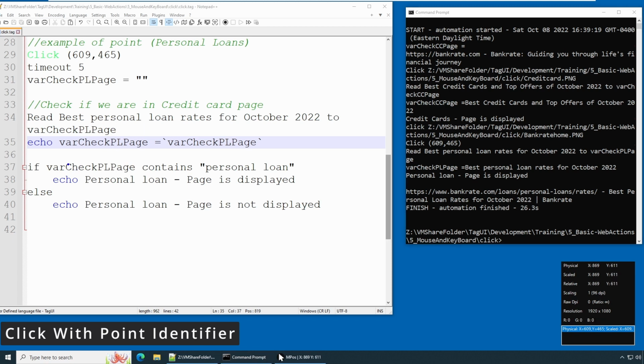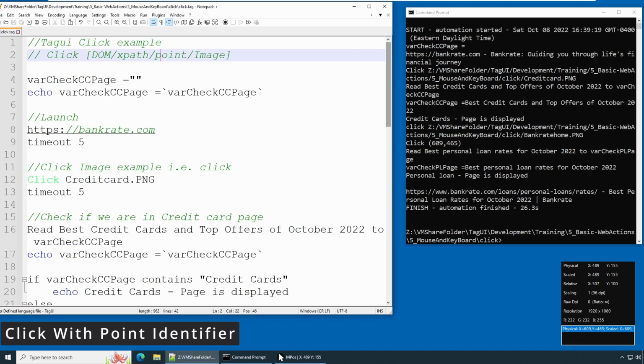If you can see, we clicked on the coordinate, which is over here like this, and the same place you can see on the screen which we clicked in the log. If everything comes out correct, we are ensuring that we are on the same page, and if the page contains personal loan, we are displaying this information. This finishes our point example.